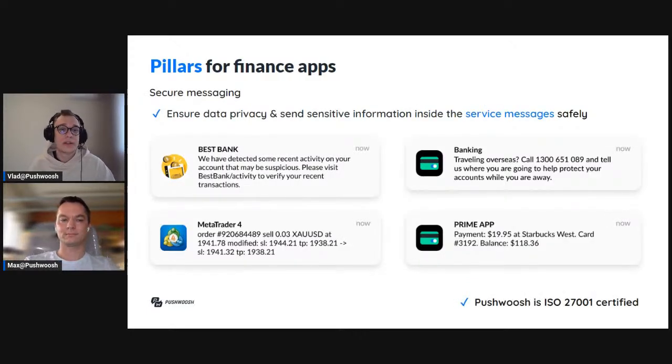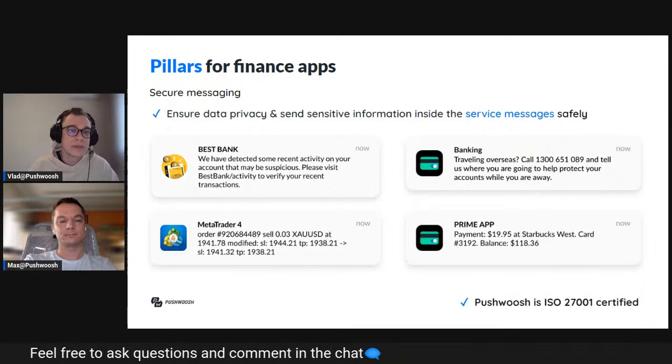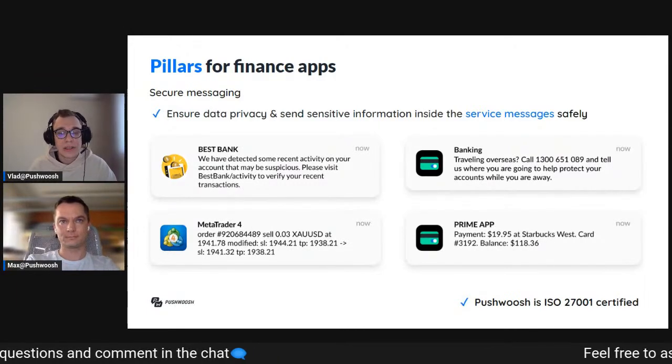So what are the pillars for a financial application itself? First of all, when we are talking about financial applications, one of the main goals here is to send transactional push notifications that may show some information regarding the balance, the types of payments that we have, or some service messaging such as are you traveling overseas, contacts of the support team, etc. With Pushwoosh, your data is pretty secure due to our ISO certification that keeps the message content secured at any cost.